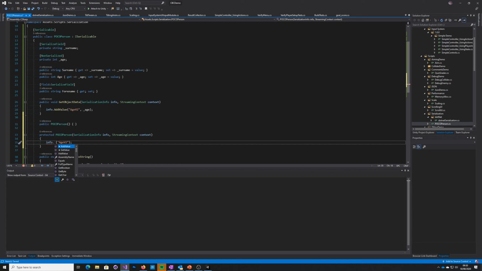Okay, I thought we could do get value. Get int. Get int 32. So we can set the age. Set our age based on that.